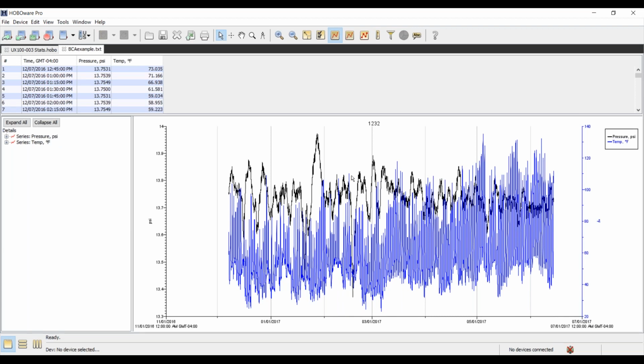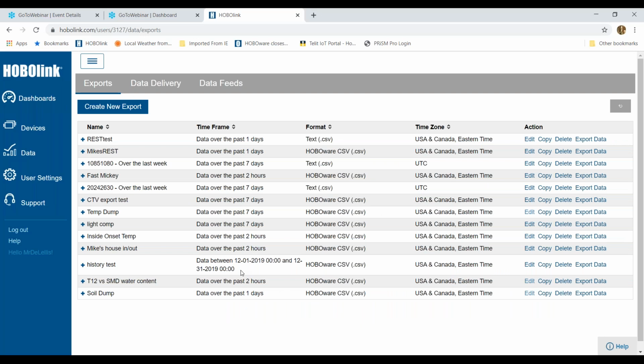There was a question that came through about importing data or sharing data from HOBOlink. I actually queued up my HOBOlink account here. Let me just make sure you can see it. Yep. Good. Okay. So I just wanted to show you an example of some of these exports that I've already set up.